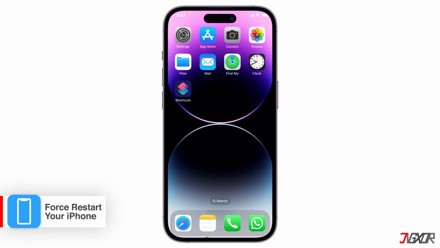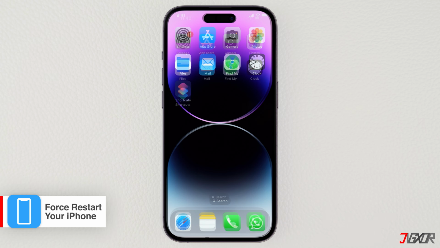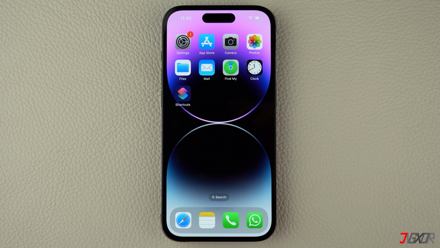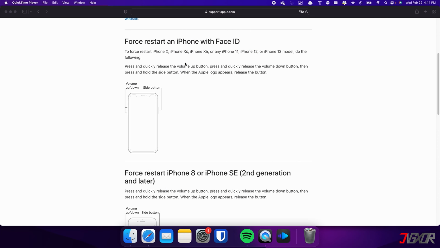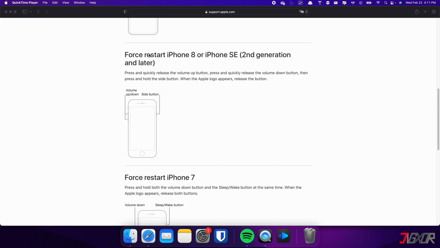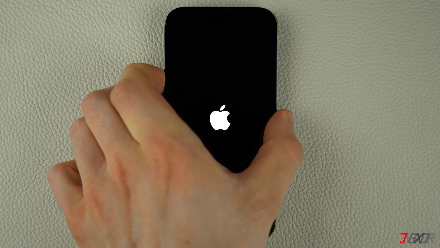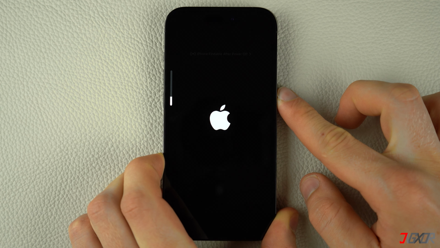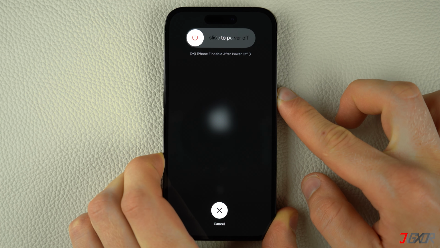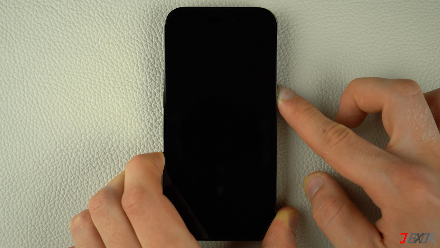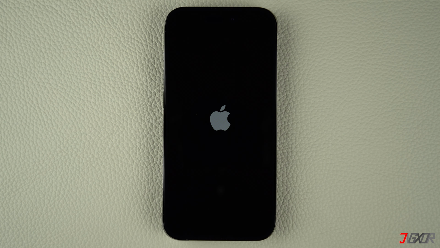If other methods don't work, you can try a force restart. Keep in mind, though, that the specific combination of keys required to do this may vary depending on the model of iPhone you have. For iPhones with Face ID, such as iPhone 10, iPhone 11, or any newer model, do the following steps. The following procedure also applies for iPhone 8 and iPhone SE. Press and quickly release the volume up and volume down buttons respectively. Then press and hold the side button. Once the Apple logo appears, release the side button and wait for your iPhone to restart.